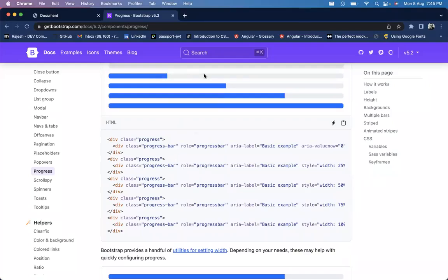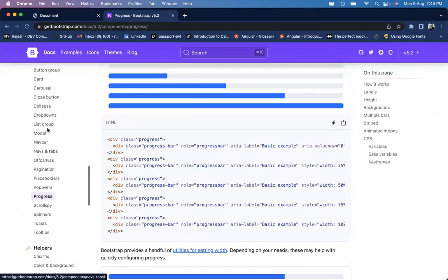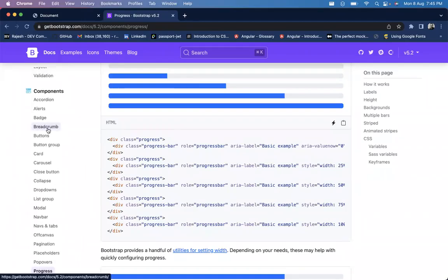But the progress has to be updated using JavaScript. So 10%, 20%. To update the progress, Bootstrap can do nothing. We have to take the support of JavaScript, and depending upon the status of downloading or loading, we have to either increase or decrease the size of this progress. So we can do all these things dynamically when we start the application development process.